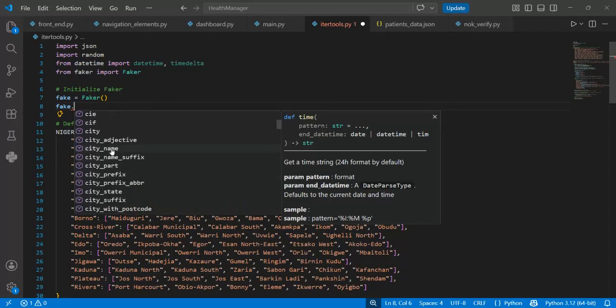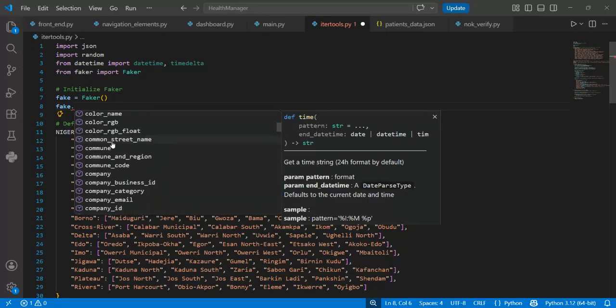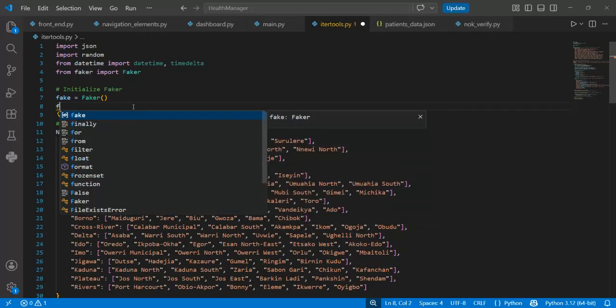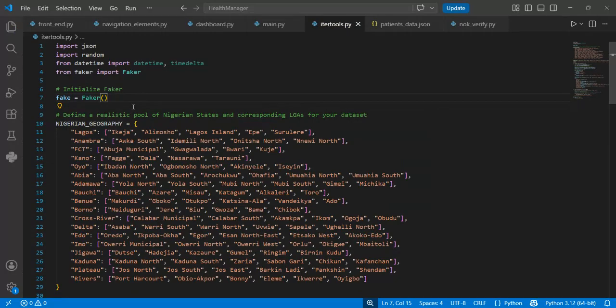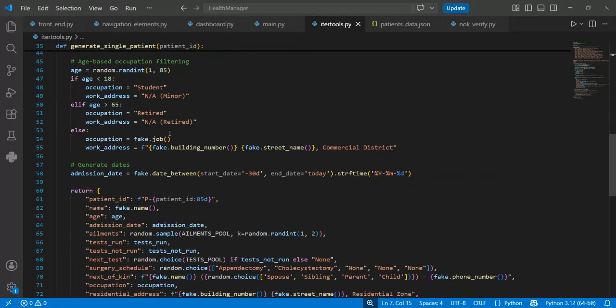It can generate city names, city adjectives, city parts, city states, and a lot of other things. So the Faker module is a very powerful one for people who want to test large data sets, and these data sets are going to be generated.